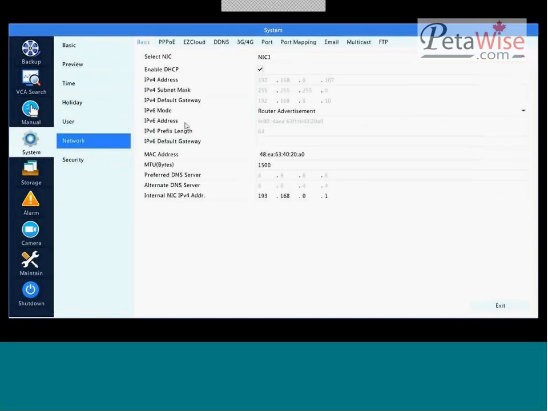And we can take a look here and we can see what's the IP address of the NVR. If we're using a DHCP system, if we're trying to get an address from the customer's router, we can make sure Enable DHCP is checked. We can check the subnet mask and the default gateway of the NVR. So this is going to be some useful information here that we can grab.